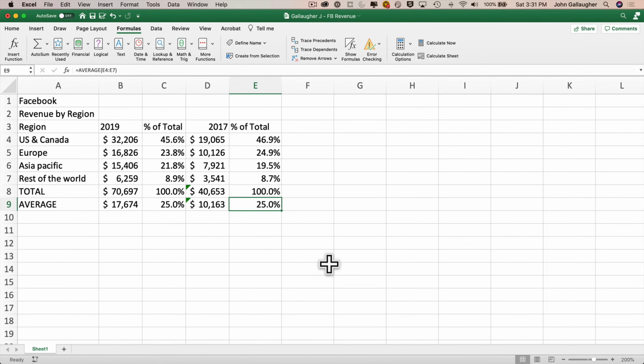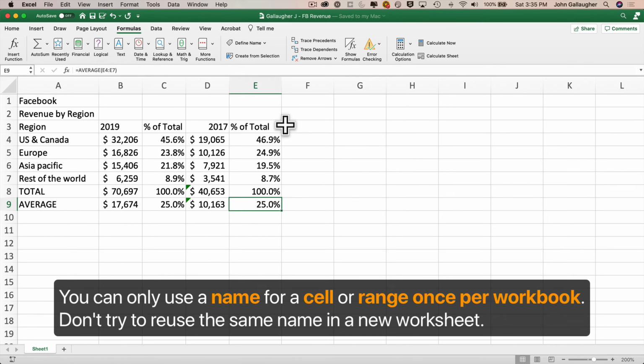spreadsheet view. Now while we're in the Formula ribbon, I want to show you a few more things that we can use when we're working with names. Before we do that, I want to mention one more thing that's important to keep in mind. Any named cells or named ranges that you create are specific to the entire workbook, not just the worksheet. So if you use a name in one worksheet, you can't reuse it in another one.